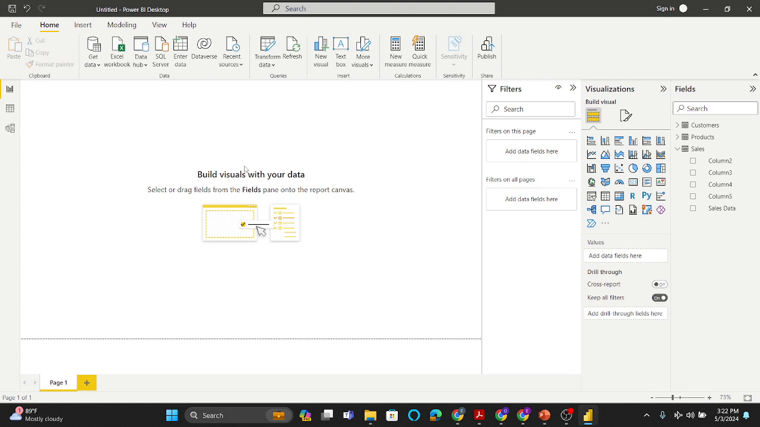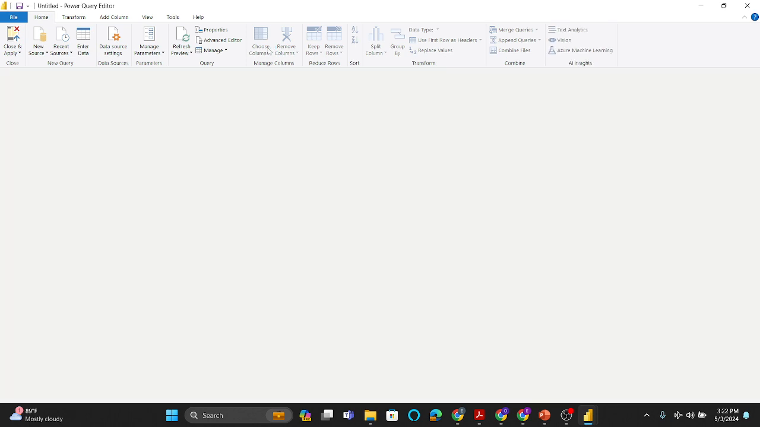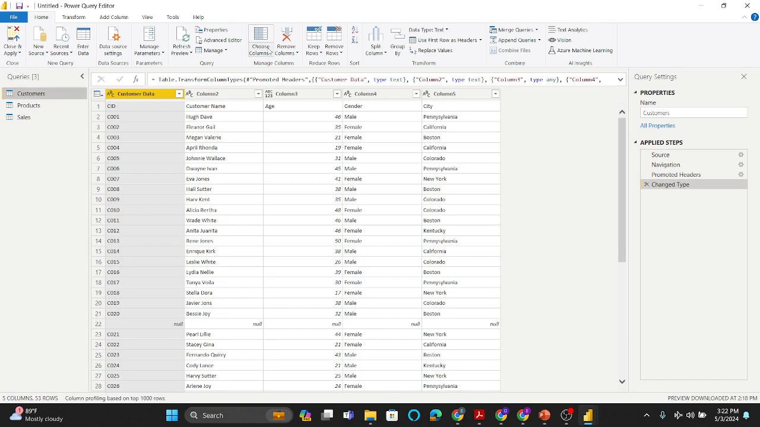The only place you can clean your data in Power BI is Power Query, and Power Query has so many functions you can use for data cleaning. So how can I switch to Power Query to clean my data? For me to switch to Power Query, I have to click on Transform Data. When I click on Transform Data, it automatically opens up the Power Query interface for me, and I can see my data here.